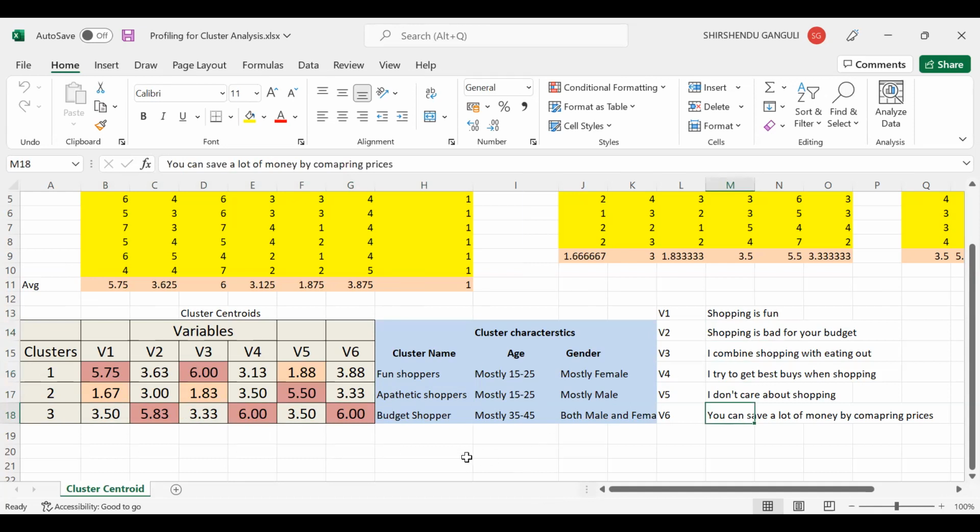So this cluster or group comprises people who always look for bargains, offers, discounts, etc. And that's why I have called them budget shoppers. Another name can be economy shoppers. So this is what is called naming of the clusters. And this naming of clusters is always done by using the cluster centroids or final cluster center values.